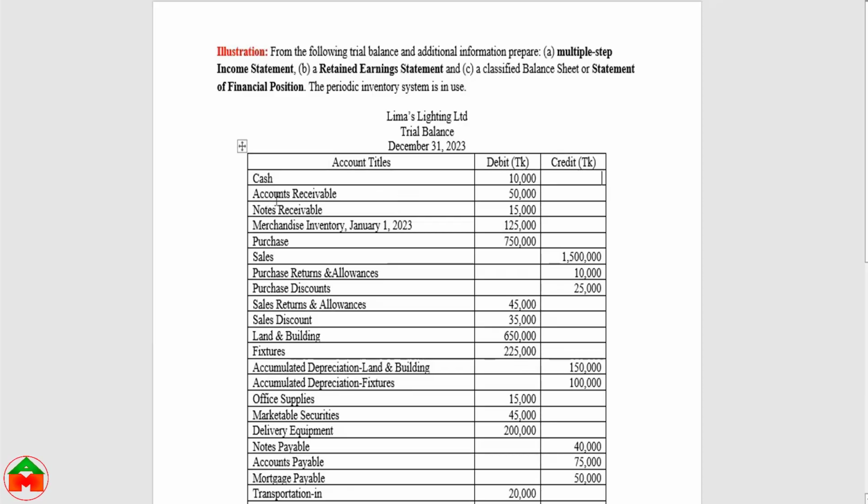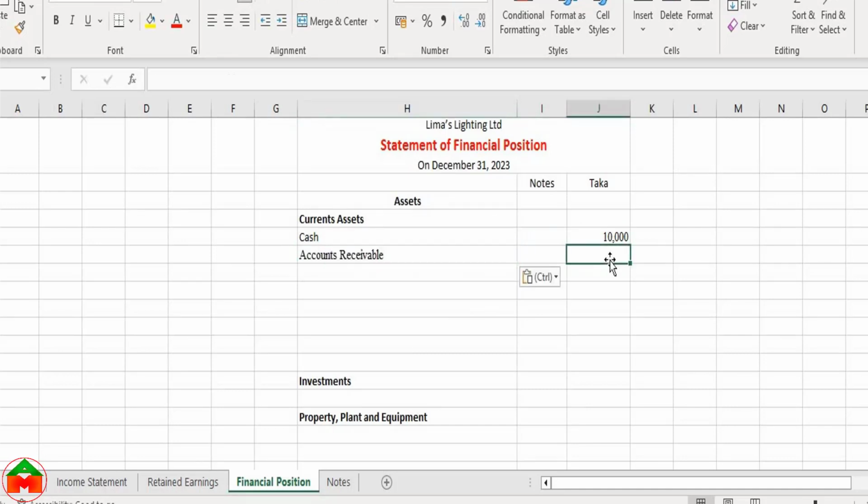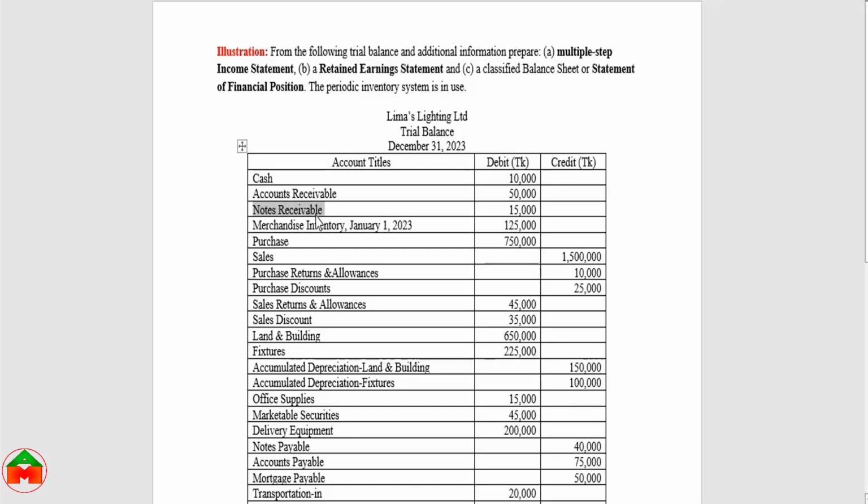The next amount is accounts receivable. So I am going to transfer this accounts receivable, total 50,000. The next amount is notes receivable, which is 15,000.